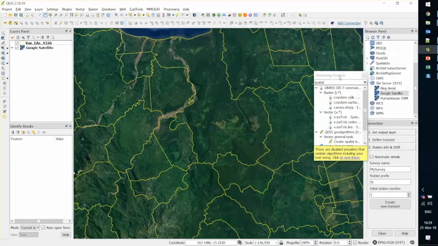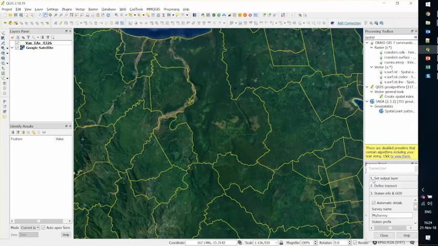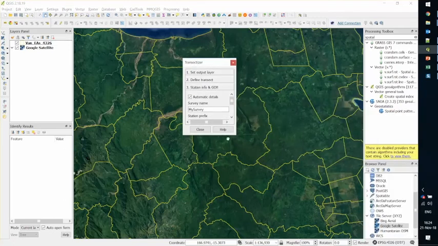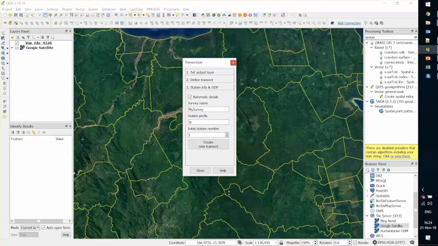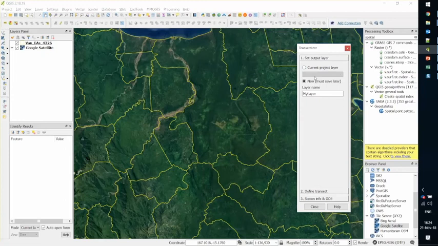There we go. This is the plugin window, how it's used. There's three main steps to follow here. Basically, we can click on each step individually. So we're on the first step, so we're going to click on one, which is to set the output layer. This is the layer on which our sample points will be in our project.